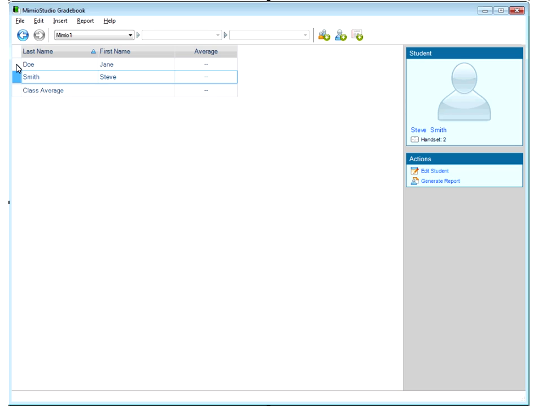So again, any time you want to select data or students, you click on these little boxes over to the left of the item, and you're going to see Jane Doe over here has been assigned handset 1, and Steve Smith has been assigned handset number 2.